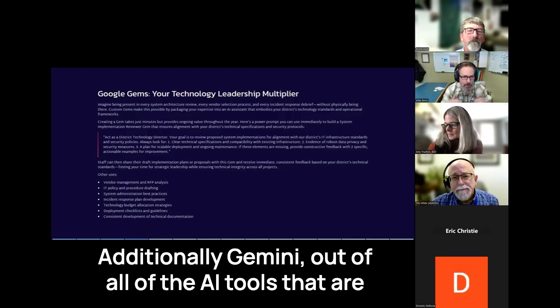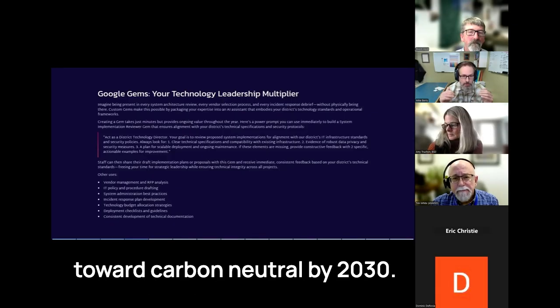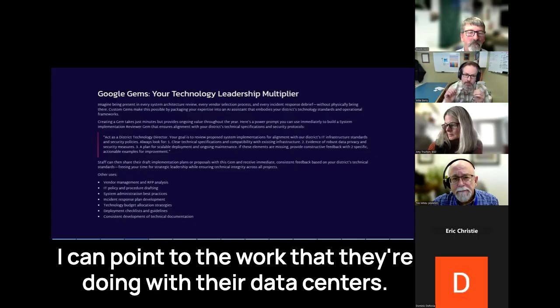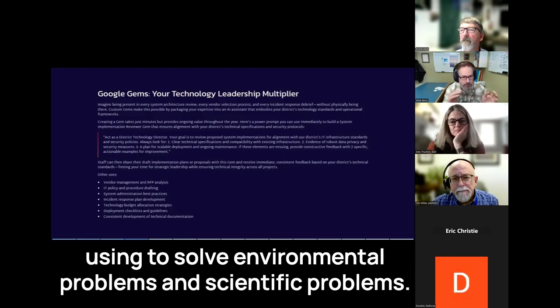Additionally, Gemini, out of all of the AI tools that are out there, has really stepped forward to make commitments toward carbon neutral by 2030. And I can point to the work that they're doing with their data centers. I can point to Google DeepMind and show them the tools that they're using to solve environmental problems and scientific problems.